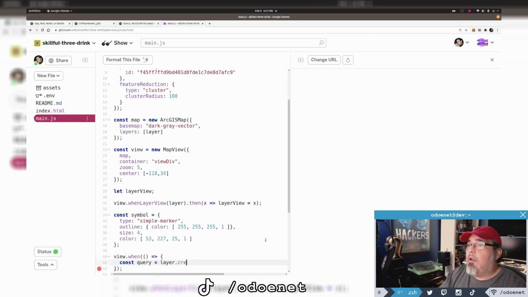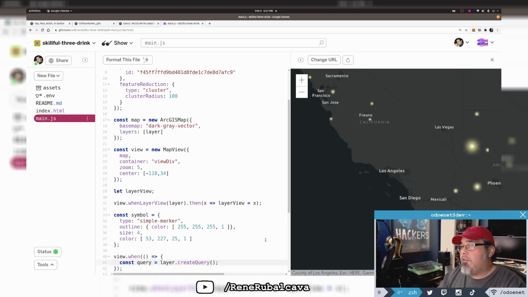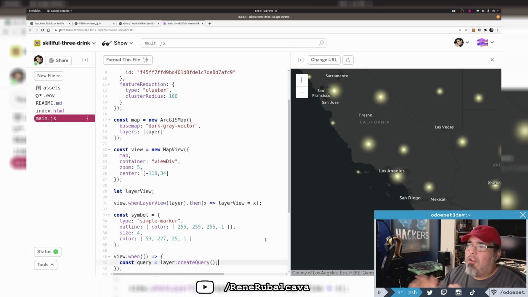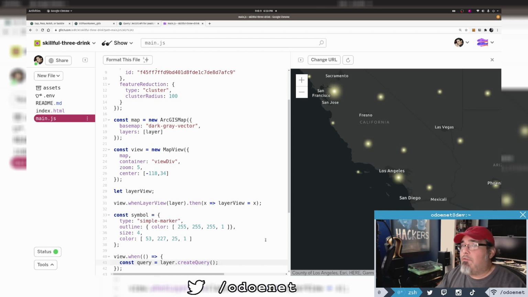layer.createQuery. Real quick and dirty way to create a query that is going to be for this particular layer. I think I've talked about this in the past, but if not, essentially this query that the layer gives me is going to have any predefined filters like definition expressions in it, so that when I query my data, I don't need to add those filters.